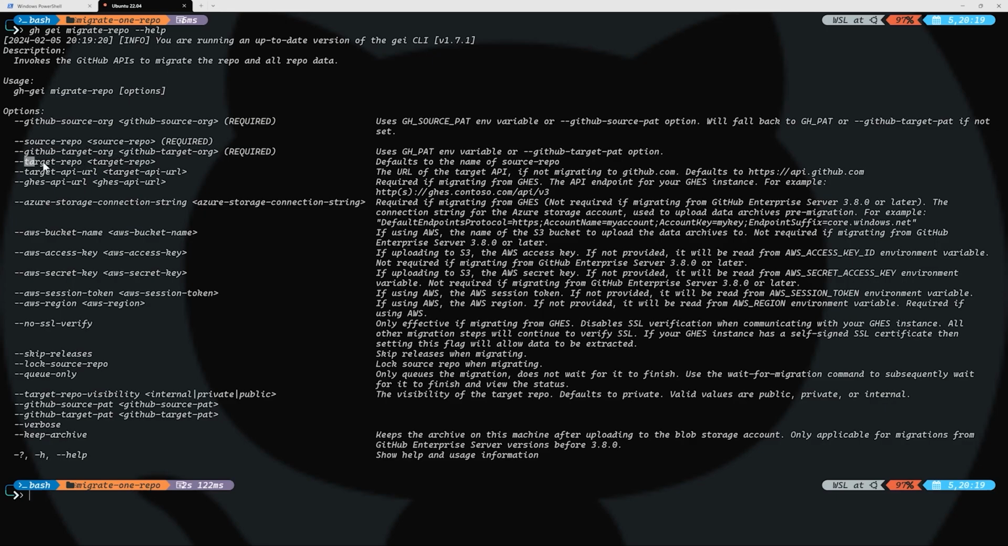I could do things like change the repository name as well. I've got some switches in here that apply only if we're migrating from, say, GitHub Enterprise Server, which we'll look at in some other sessions as well. We've got the ability to remove any releases from the migration file, to try to make it smaller so that we're within that 10 gigabyte limit.